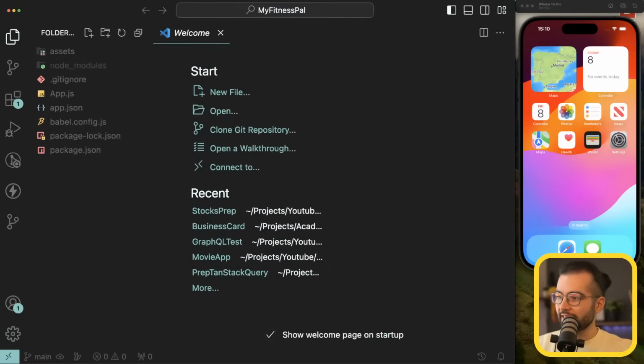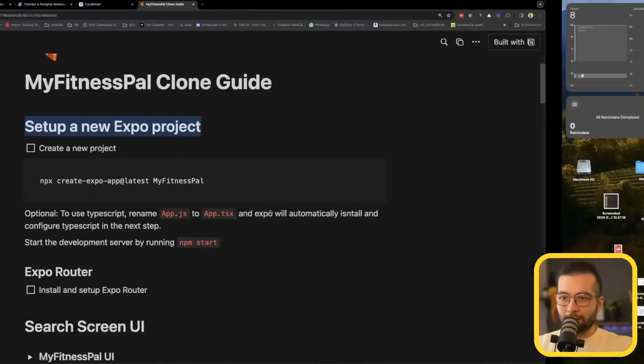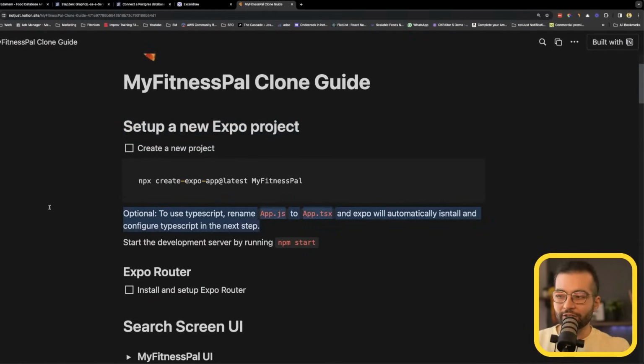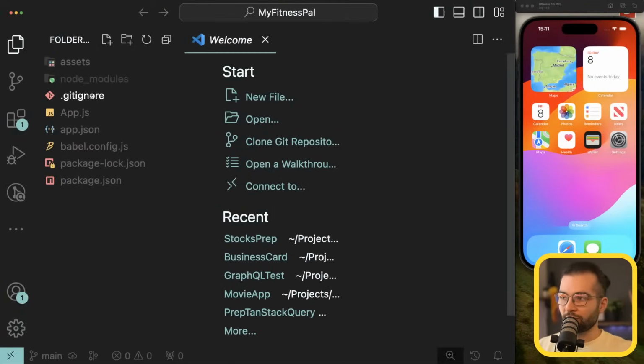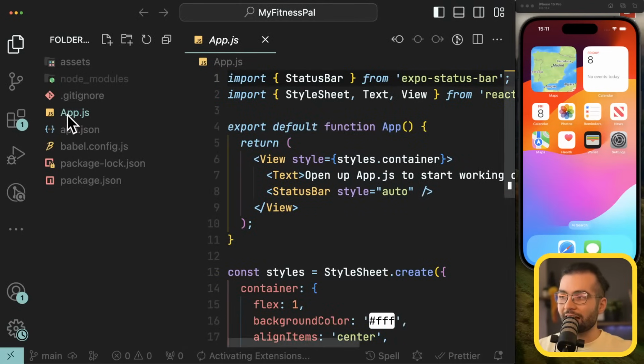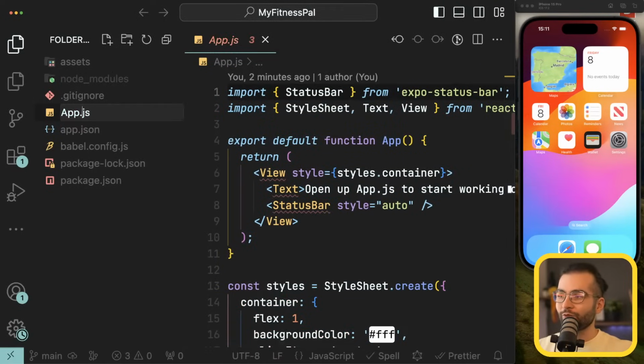What I want to do first, actually, is set up TypeScript. You don't have to do that. That's optional for this project, but it's a recommended step. With Expo, it's really easy to set up TypeScript in your project. All we have to do is take this app.js file and rename it to app.tsx.